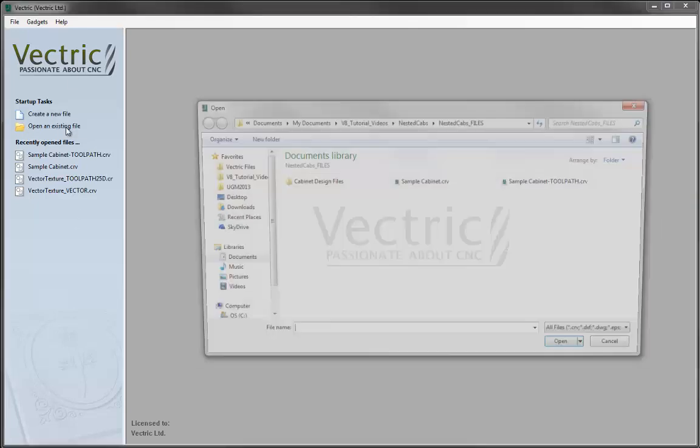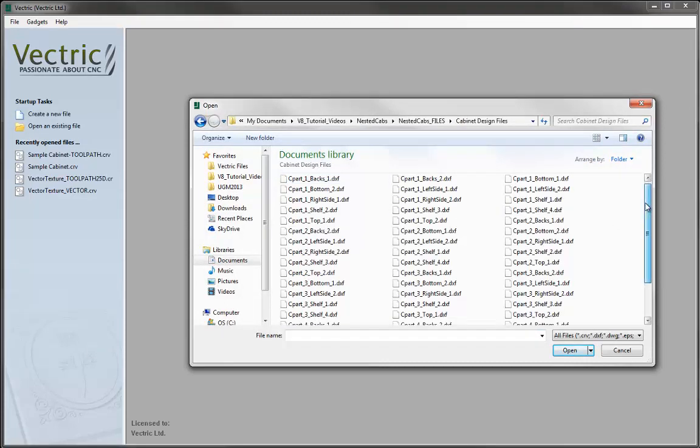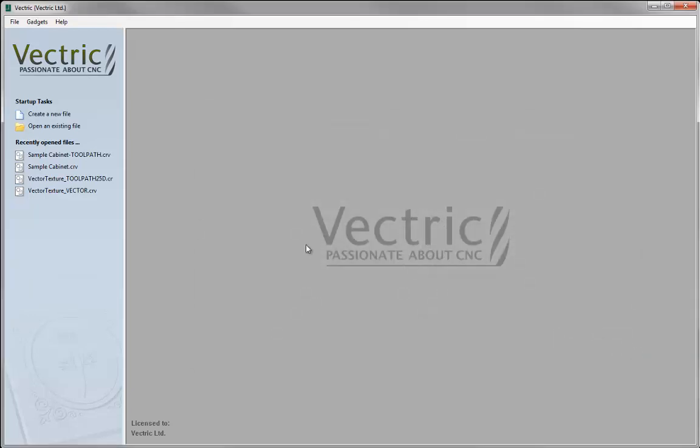If I show you all the files that we are going to import here, you'll see that there are quite a lot of vectors or DXF files to import. And they're still only using the same layers that we created our toolpath template with. So what we're going to do is take advantage of one of the gadgets that are shipped with the software.